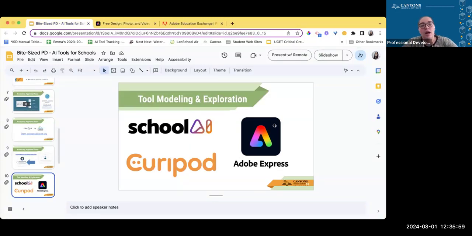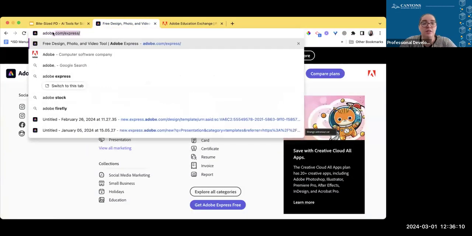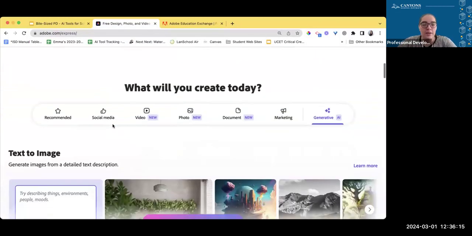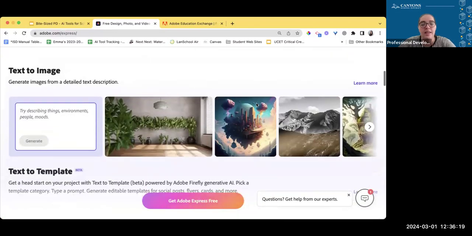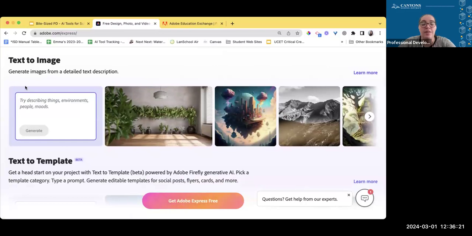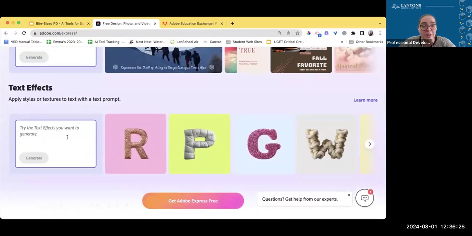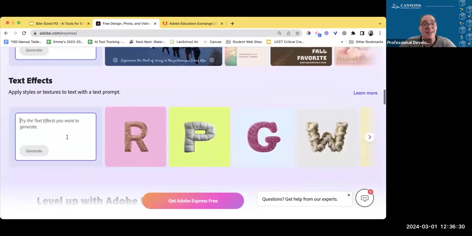Okay, we're going to go check out our last tool, which is approved for students, and that is Adobe Express. So you may be familiar with Adobe Express already, but I wanted to show you a couple of the AI things that they have built right into Adobe Express. So you can just go to adobe.com/express. And if you scroll down, they actually have generative AI. So you can just select that and then it'll bring up things that your students can use. So they have text to image, text to template, text to effects, which is really cool. So I'm actually going to do the generation with text effects real quick.